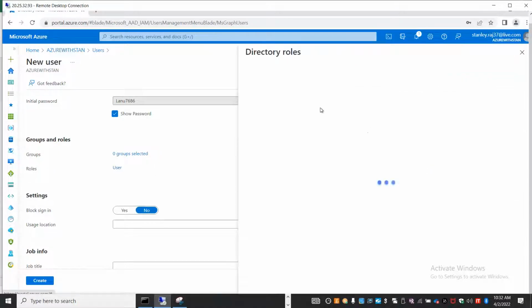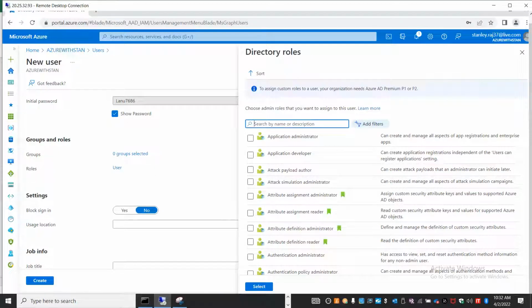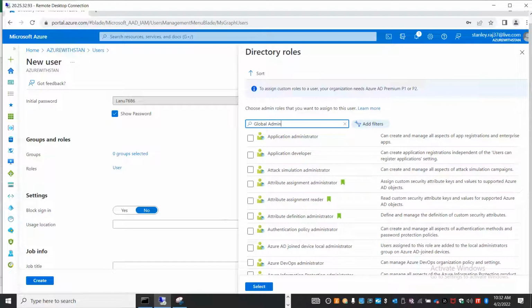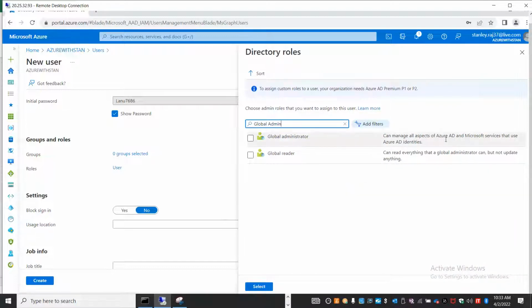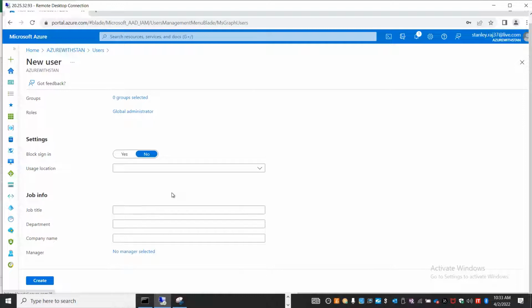I need to give him global administrator permission. That is very, very important. So you should have access to global administrator. This is the full access for Azure AD. Like on your on-premises, we used to have enterprise admin, domain admins and all, right? So this global administrator has full access to Azure AD and Microsoft services, O365 and Intune and so on. So I'll select the global administrator. And I'll just say this is for the service account for Azure AD Connect.